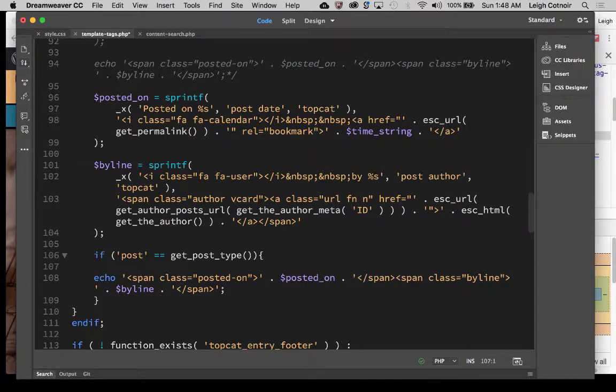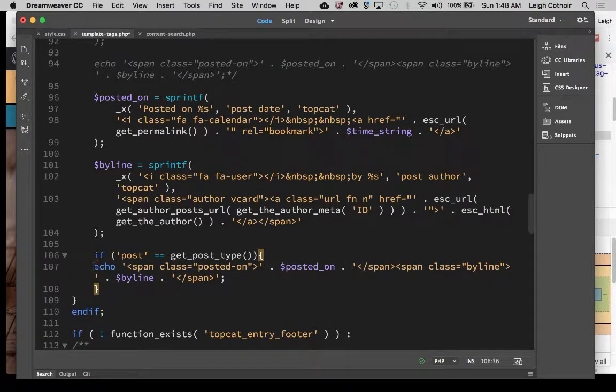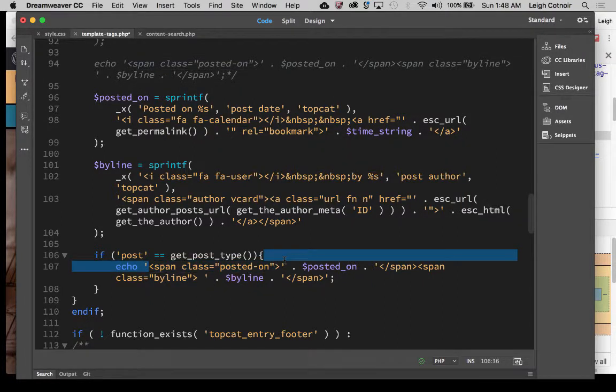Actually, let me back this up just a little bit. Okay, and then I'm going to tab this in so we can see what's happening. So I'm going to go ahead and leave this echo, and then we're going to keep the span posted on, and then we're going to concatenate it with the posted on. And then right after we end the span, we're going to put a pipe. And that little pipe is going to have some non-breaking spaces.